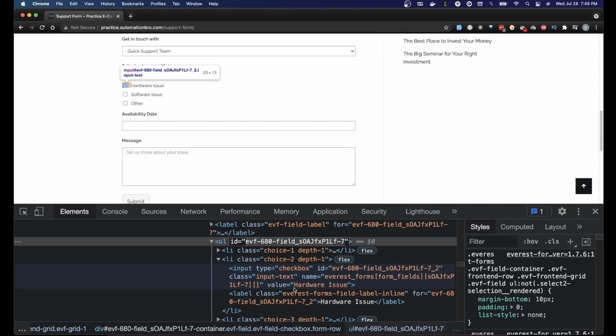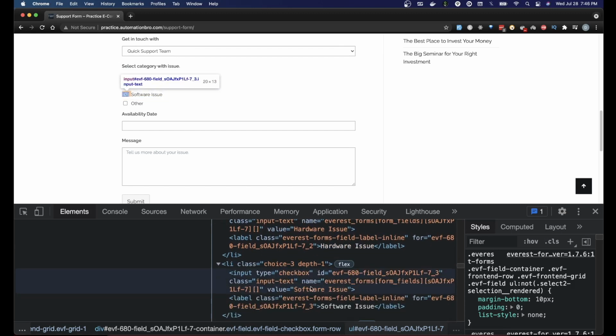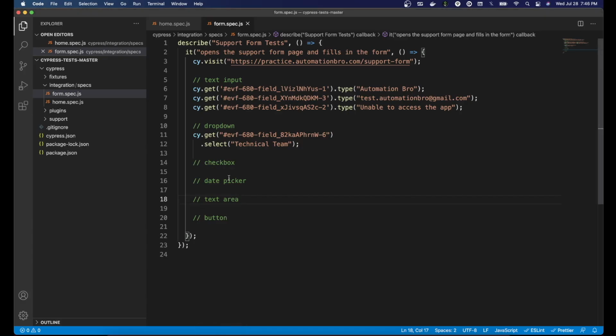But you're going to notice that we have the value, which is, for example, hardware issue here. And if I select, let's say, the next one, I have the value here, which is software issue. So maybe if you want to select integration issue and software issue, we will simply pass in that value and we're going to check that one off. I'm going to head back to VS Code.